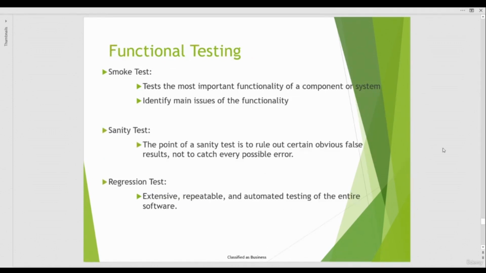Hi, let's continue our discussion on testing. In functional testing, there are different types available. For example, smoke test. Smoke test means testing the most important functionality of a component or system.